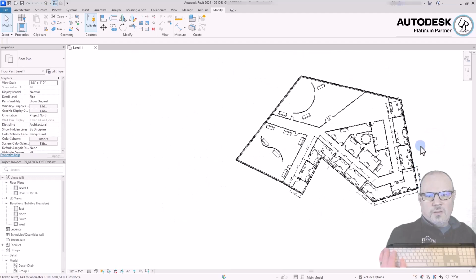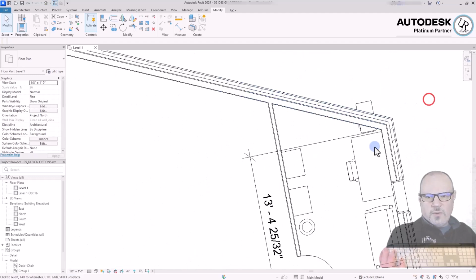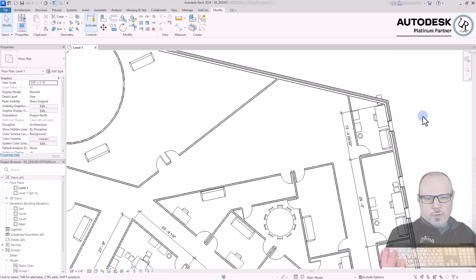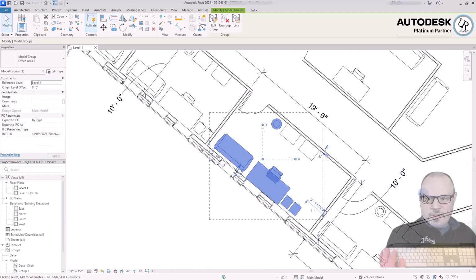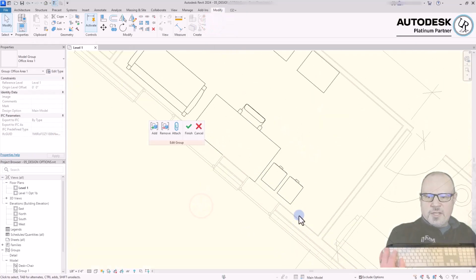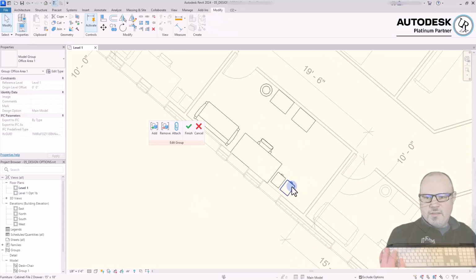They are not all going to fit within that redesign, but that could be worked with. Now I will select one of those grouped elements and choose Edit Group once more. Maybe I don't want to include a second file cabinet in every room space, so I'm going to remove it from this group. Choose Remove, select that file cabinet.